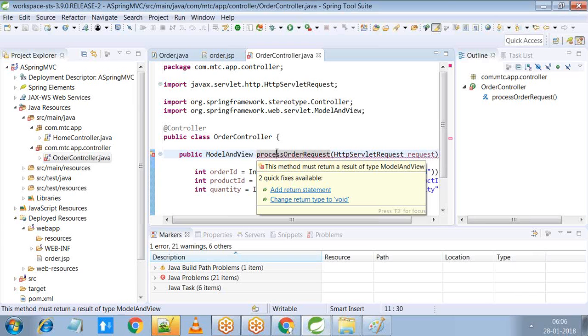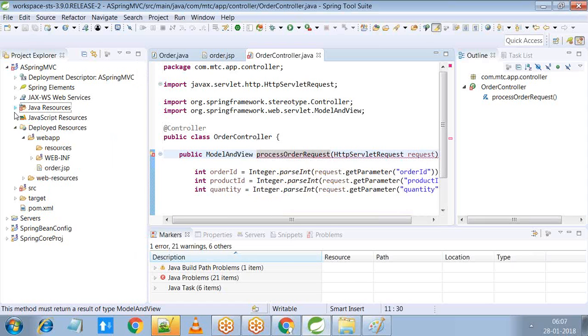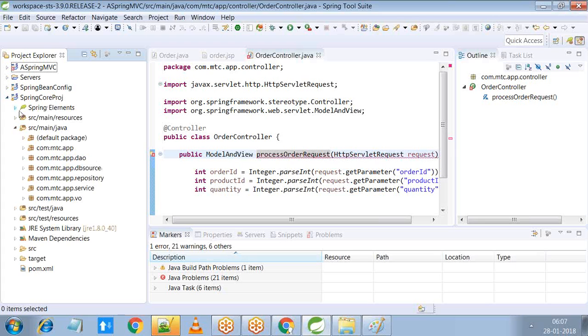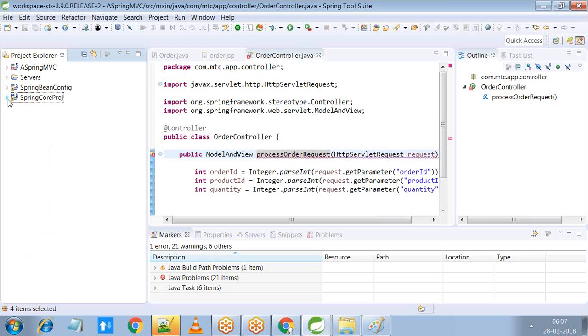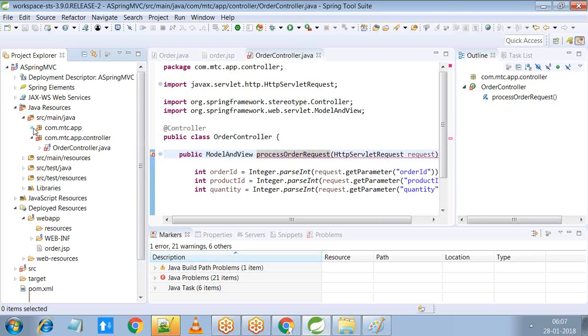So let's make use of it. I will copy that. I will copy those classes here. You see, which you got. The DB source, repository, service, value objects, everything from the core project. I'm copying it, which you have created earlier.